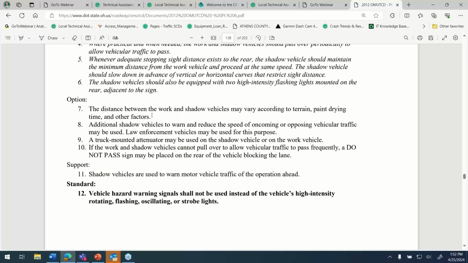And so the first one talks about one operation that's definitely a mobile operation, which is when you're painting pavement markings. So it talks about how the work and shadow vehicles, the distance between them may vary according to terrain and paint drying time and other factors. So you need to determine that, considering your product and things like that. And make sure, another thing is, don't get so far apart that motorists might pass the shadow vehicle and then get in between the shadow vehicle and the paint truck. You don't want that either.